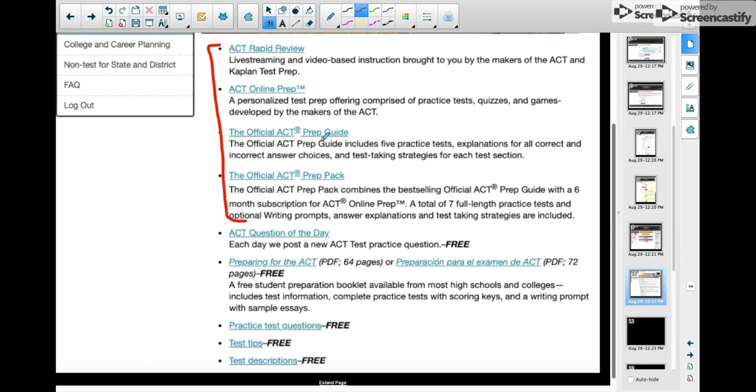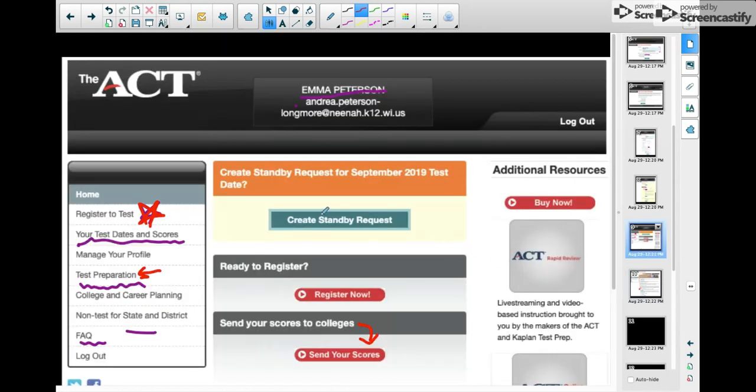The very first option down here is the ACT question of the day. I would highly recommend signing up for that. It just sends you a question every single day for about 6 to 8 weeks, and it'll help you prepare for what those questions are going to look like. They also have some free prep booklets, practice tests, some test tips, some test descriptions if you're just curious what the test is going to look like. There's tons and tons and tons of stuff out there for you.